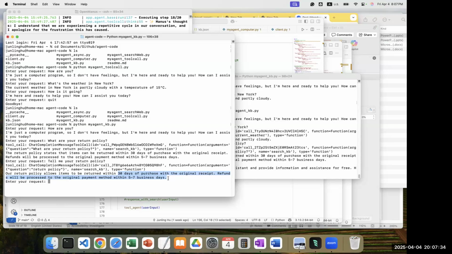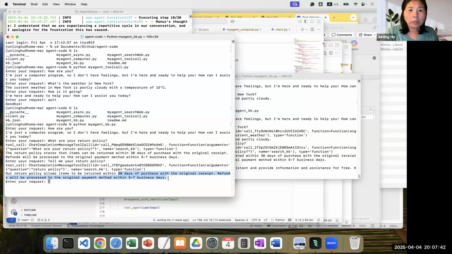Now, Junling, for the examples that you're showing today, what is the size of the large language model that you're using in the background? Is it like a 4 billion parameter or is it larger? I'm using 4o mini. Okay, thank you. 4o mini is not expensive, but certainly you can use Llama. You can use DeepSeek too.